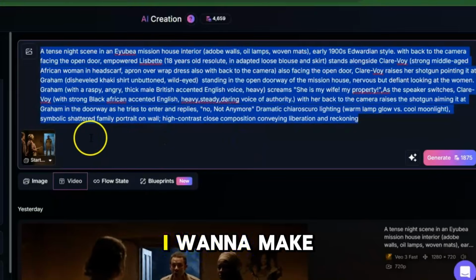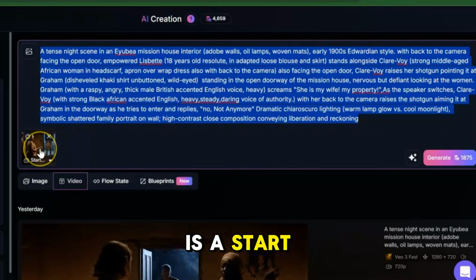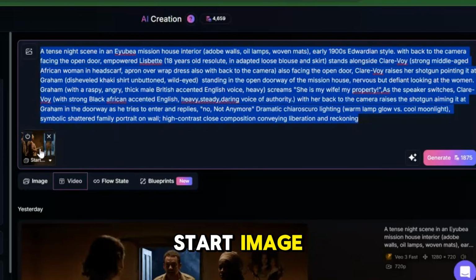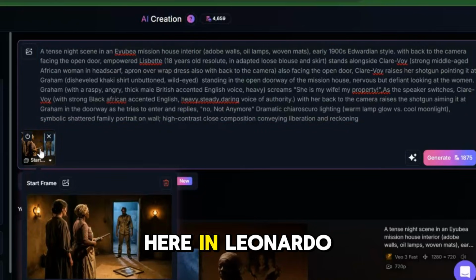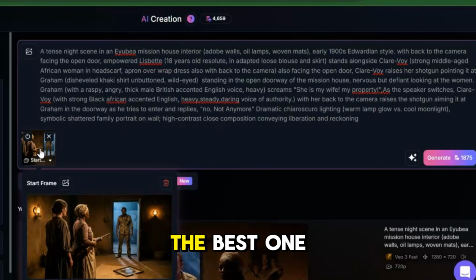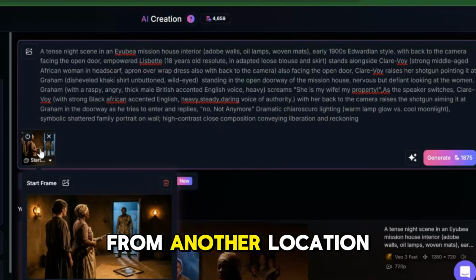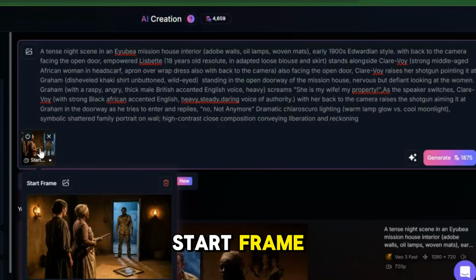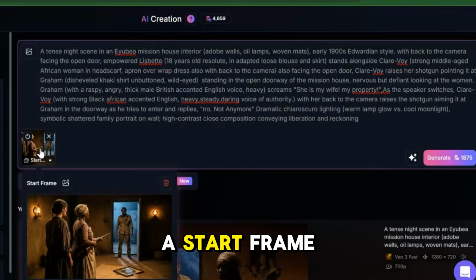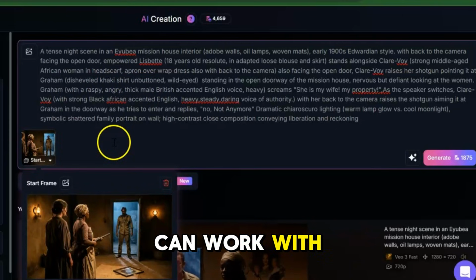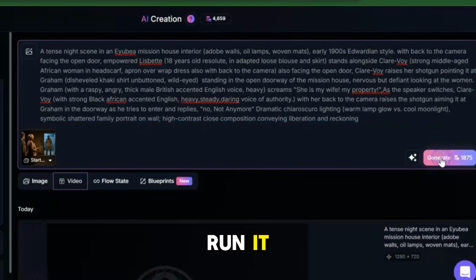One other thing before we run it, I want to make sure you understand is that this is a start frame. You have to put in a start image so that the model knows what to work with. This I generated here in Leonardo. It's an image of the scene and it was the best one that I could find. And if you don't have something like that, you can actually just import it from another location. But if you don't have a start frame, it's going to do what it wants and it's not going to be what you want. So go ahead and put in a start frame image that it can work with. And then once you have that done, go ahead and run it.